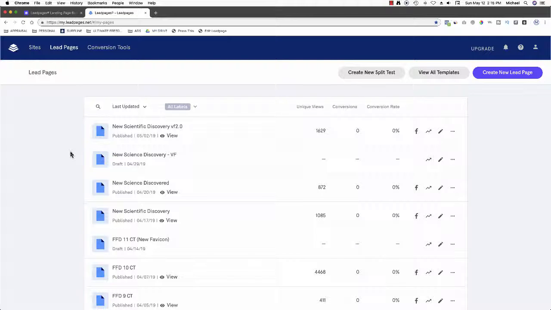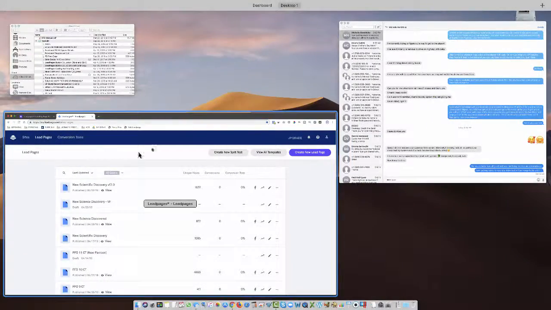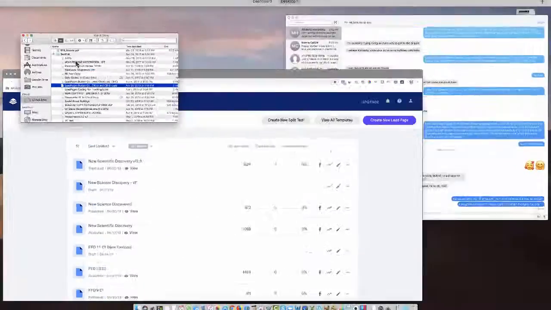So anyway, there's a couple of things you got to do to the code, either before you put it in to LeadPages or after. It doesn't matter. Before is a little easier because you can open up on a bigger screen. After, it's in this little tiny window. So anyway, I'm hoping you can see my screen.